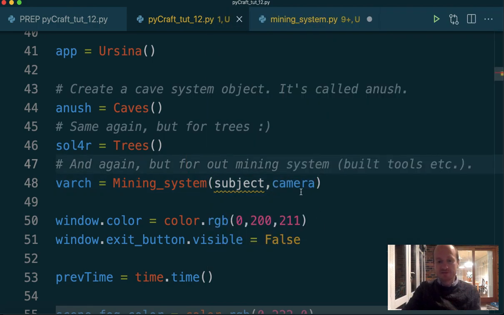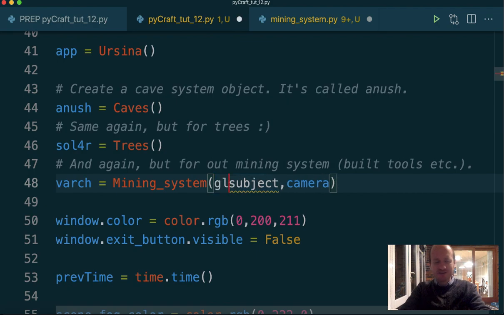So camera, that's fine, but at the moment we haven't created our subject. So we've got a choice, I guess. We can either create the subject up here, or we have to move this code down the bottom. I don't think I can use global here, can I? I have no idea. Let's try it. Global subject. No, that did feel really weird.